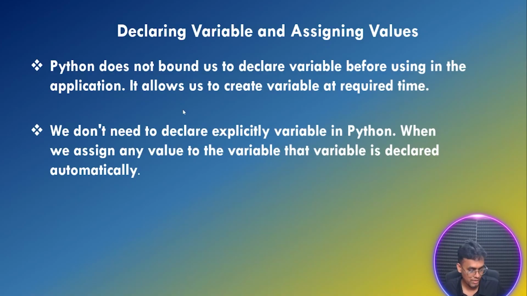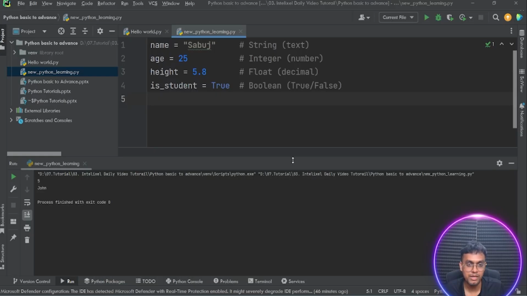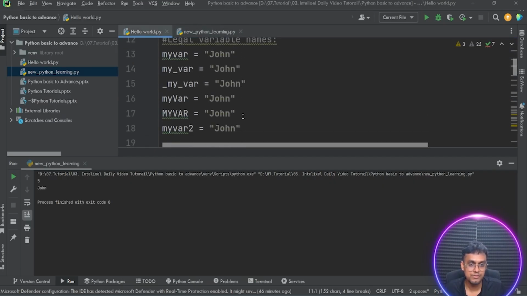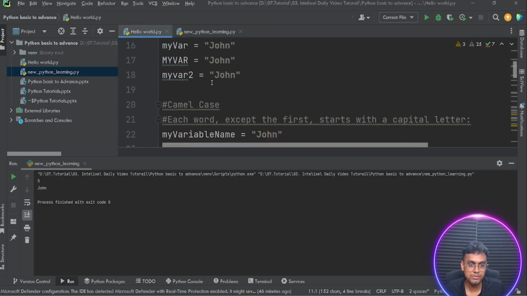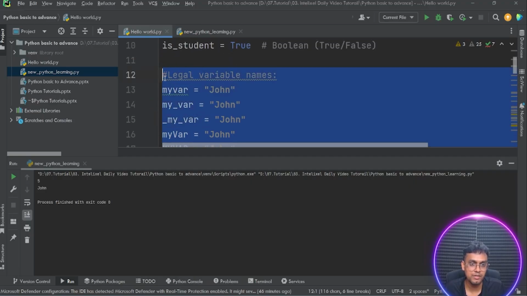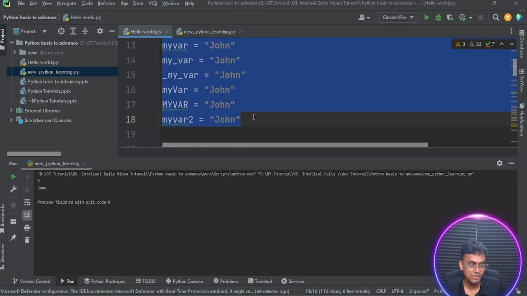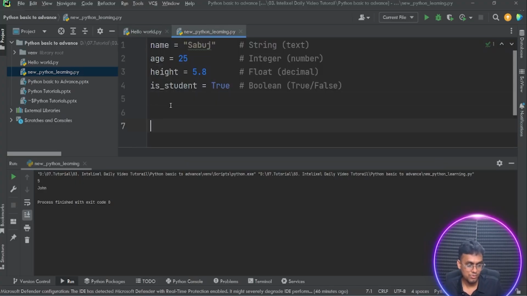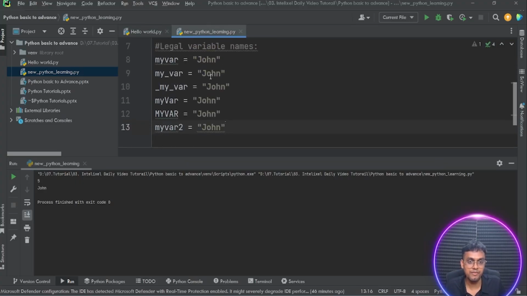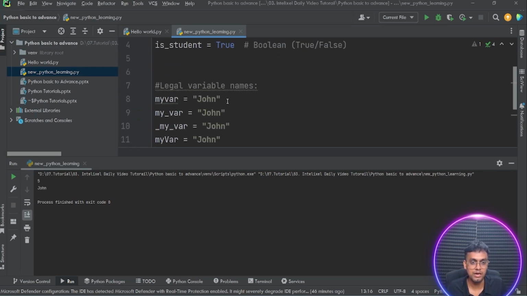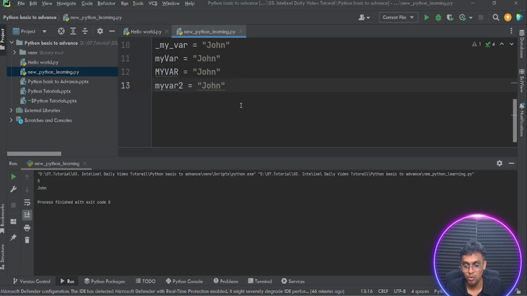If I give you one example, you can understand what happens. You can see some legal variable names there: myvar, _my_var, my_var, myvar2. These are legal variable names. You can use all of these variables.